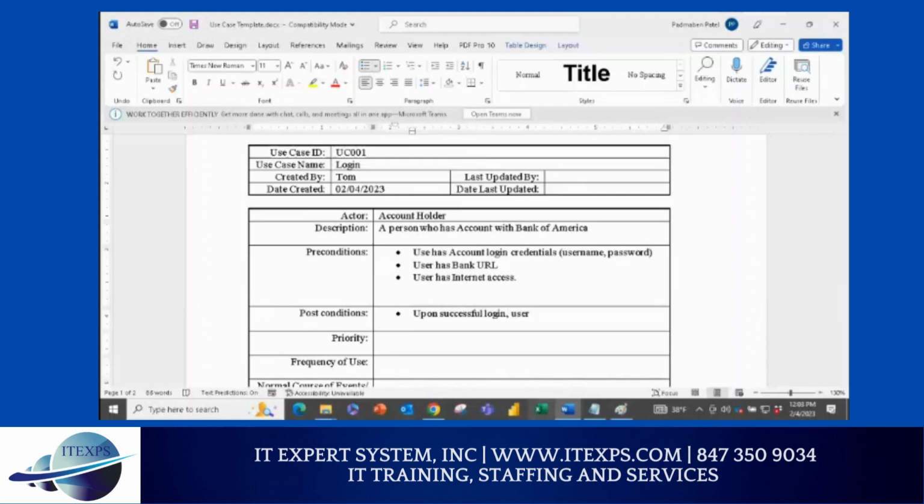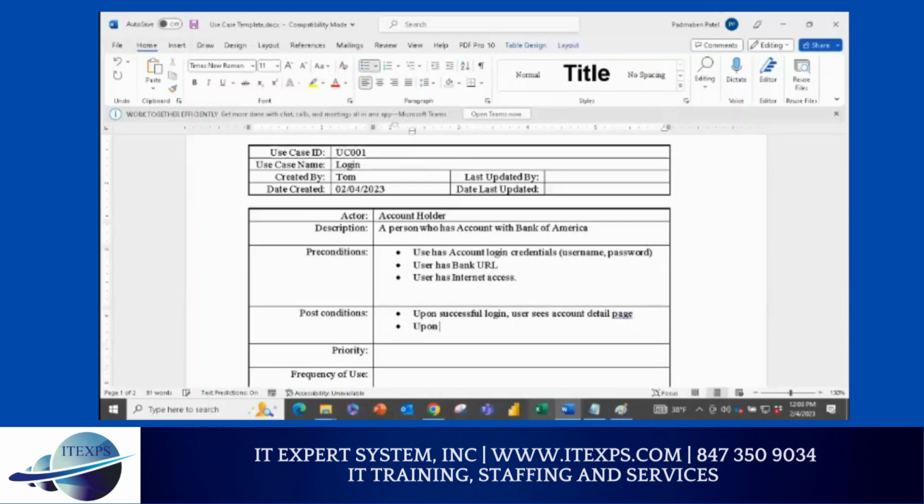user sees account data. And upon error, user sees an error message on login page.